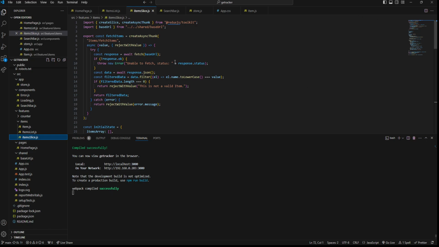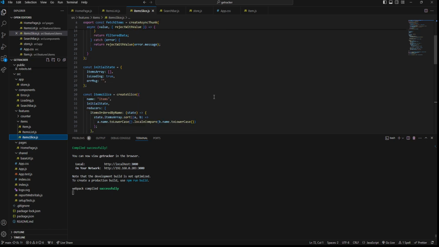So I have my createAsyncThunk up here with the fetch, pulling the item, and it's taking the value that was typed into the search bar and comparing it to every item that was fetched from the API. And then if it matches one of those items, it's returning that item. If it doesn't match, it's rejecting it, stating this is not a valid item, and that rejection message pulls at the top of the list.